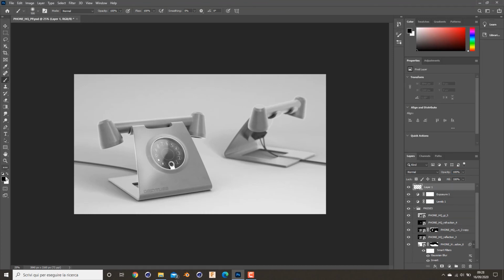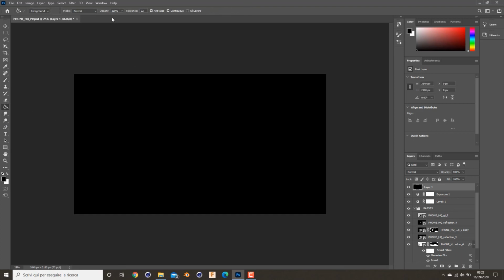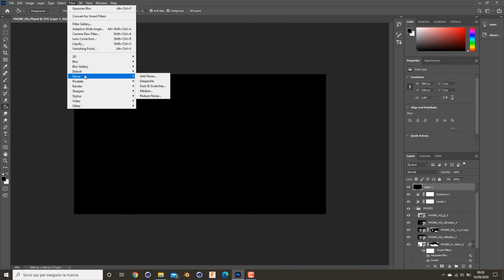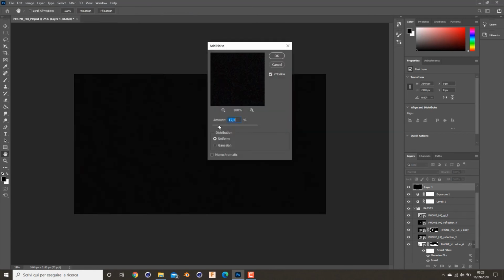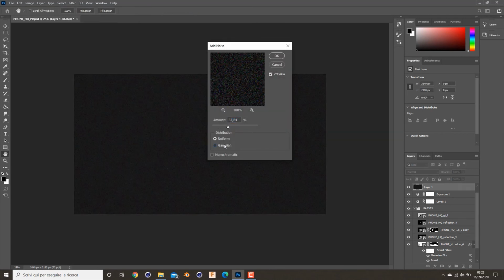Now I create a new layer and fill it with black. Then go to Filter, Noise, Add Noise to create some imperfection for my picture.